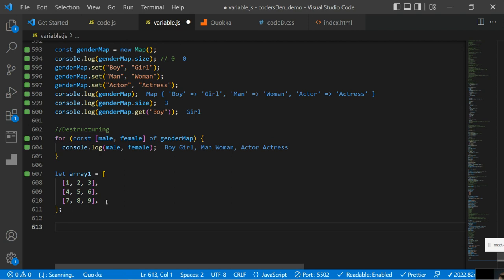So without knowing the values inside, if I want to use the elements inside that array, I can pre-assign them to some particular variables. So at this point, I can now say const.